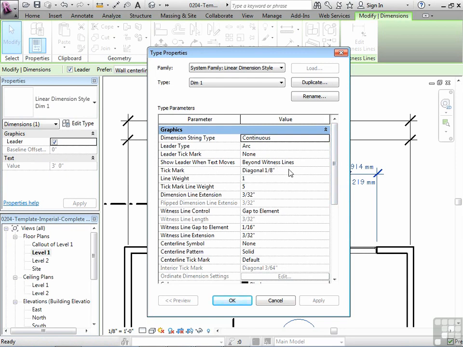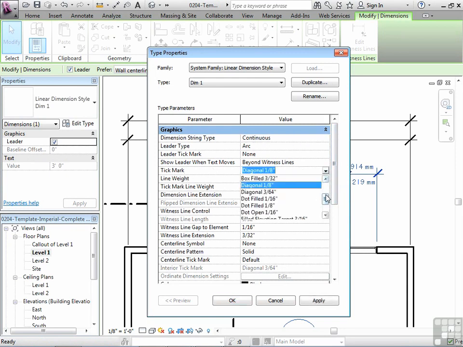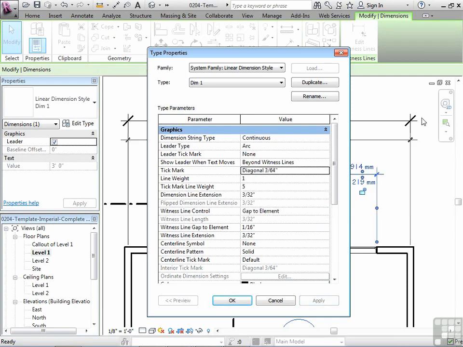Let's go to the tick mark right away, diagonal 1/8. Let's go to diagonal something else, 3/64. Let's just apply that. Notice what happens? Shrinks right down. Okay, what about the line weight? You want to keep that thin. The tick mark line weight, do you want that really super thick or thinner? Or you can see it's very blobby like that. We don't want that. So we'll probably go down to maybe 6 is good. Just keep hitting apply just so I can see what's happening.